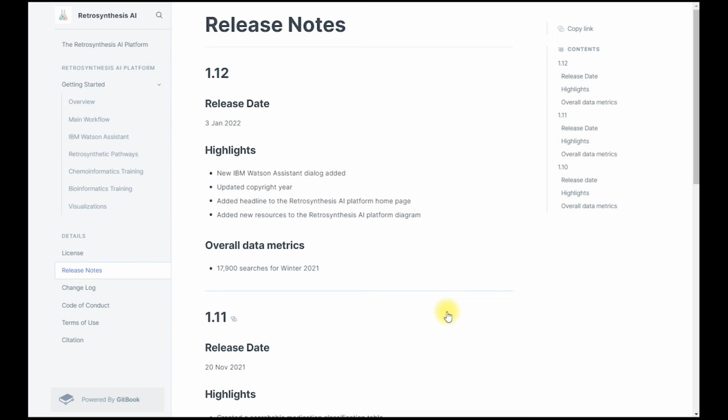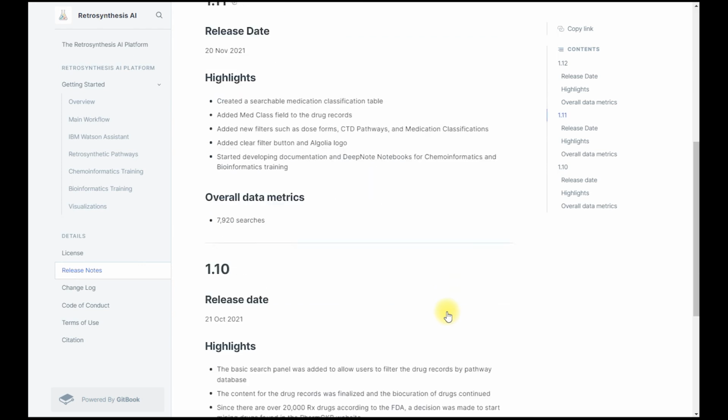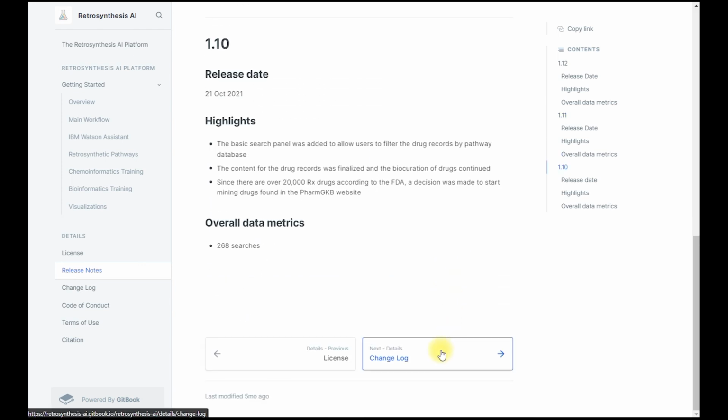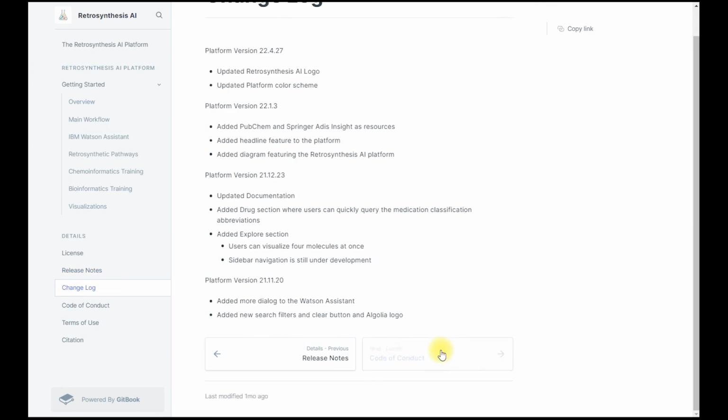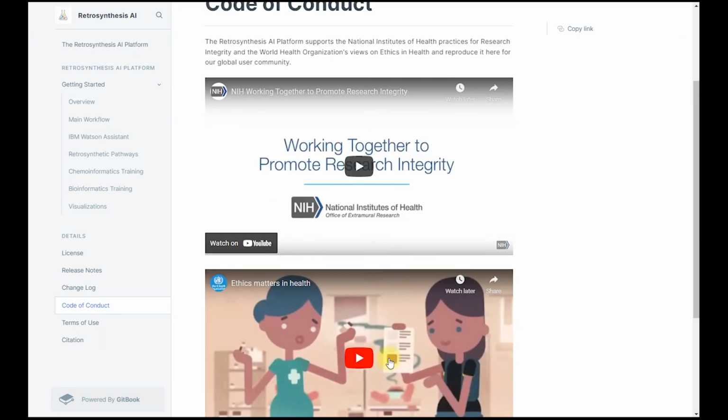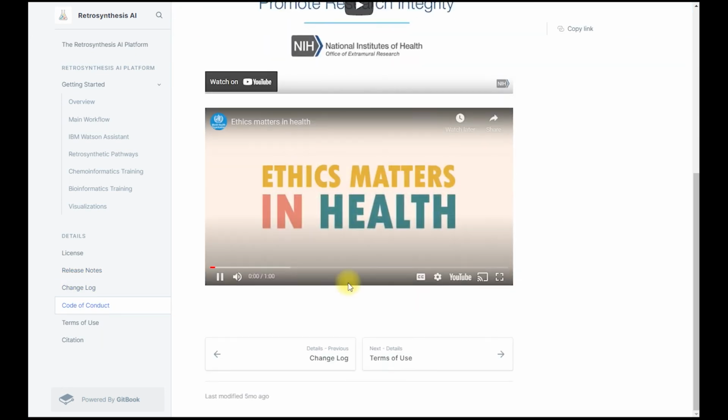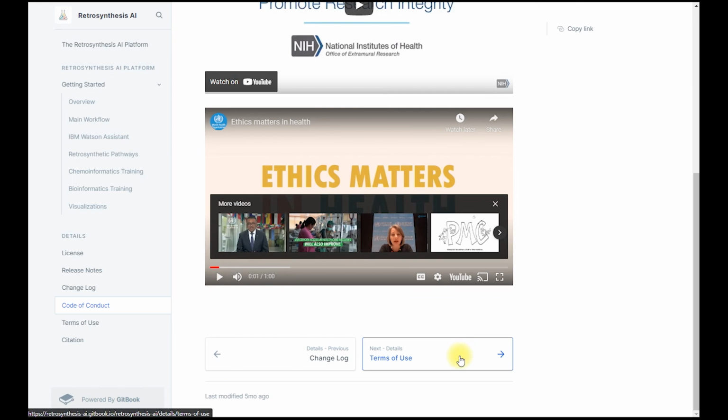Now onto release notes. So these are just typical release notes, and we highlight a few of the different changes that have happened, as well as through our change log. We have our code of conduct, which features an NIH and World Health Organization videos, which are really great. I really recommend viewing them.